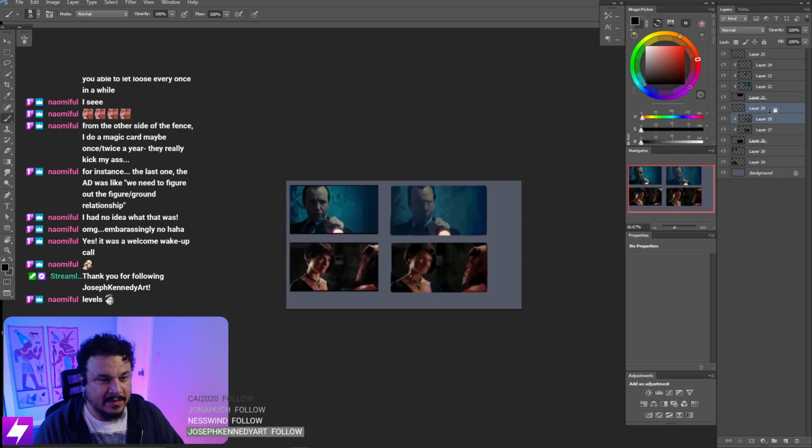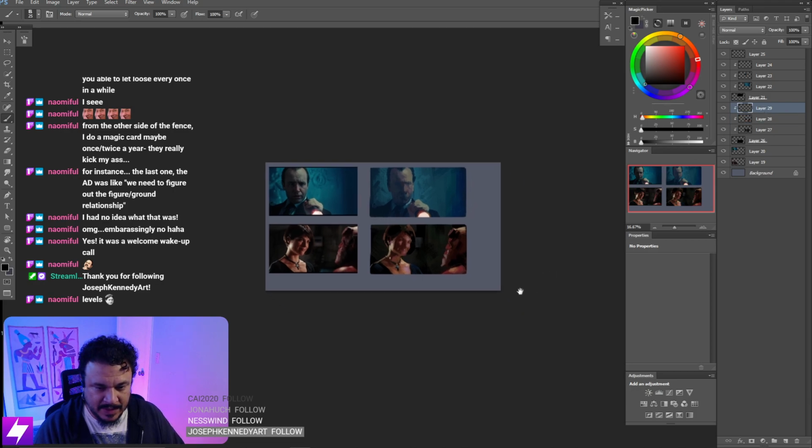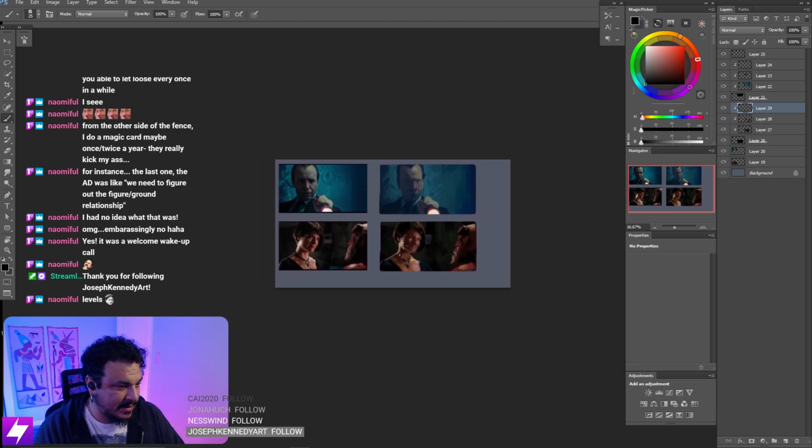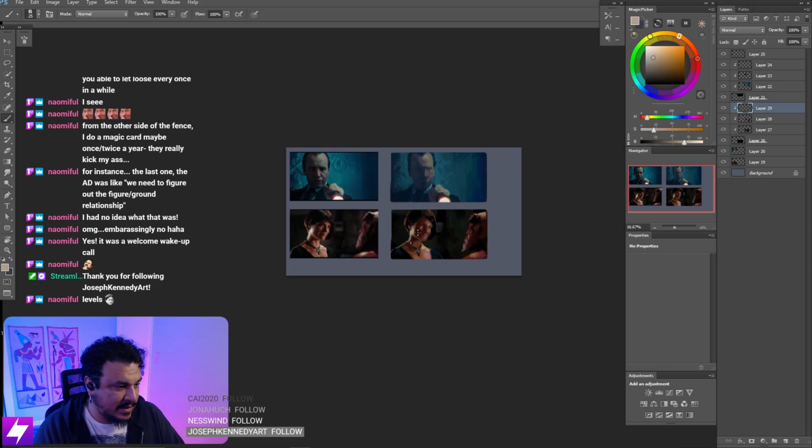Let's make a new layer real quick. Just do a last little bit of value pops. I think this can go, even though I did punch it a little bit, I can go just a touch more.